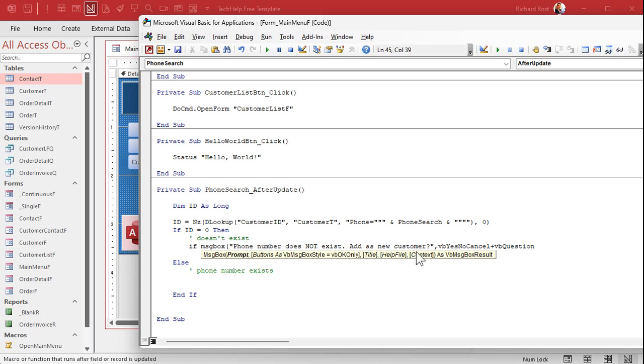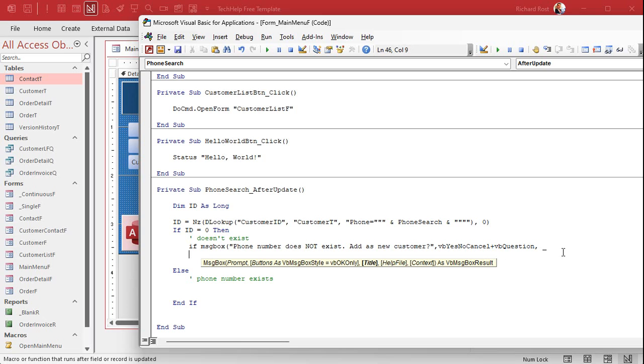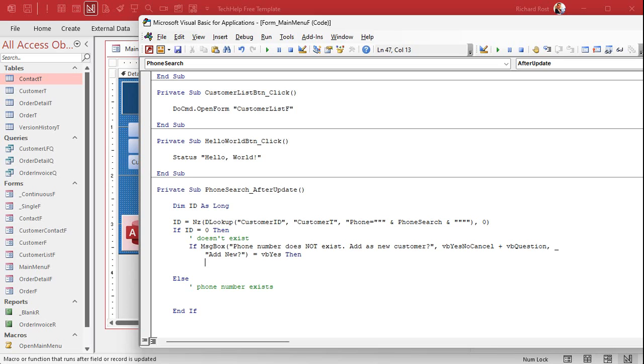So VB yes, no, cancel, and the question icon, and then comma, let's go to the next line. The next thing is the title. Let's call this add new. That's the title on top of the box. Now, if that comes back as VB yes, then we're going to do some more stuff: add as a new customer. And if not, else, do nothing. And do nothing is really just exit sub. End if.